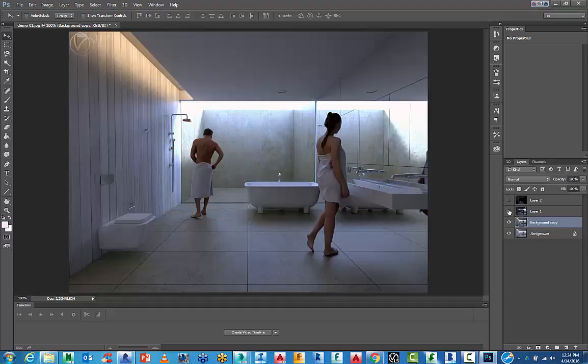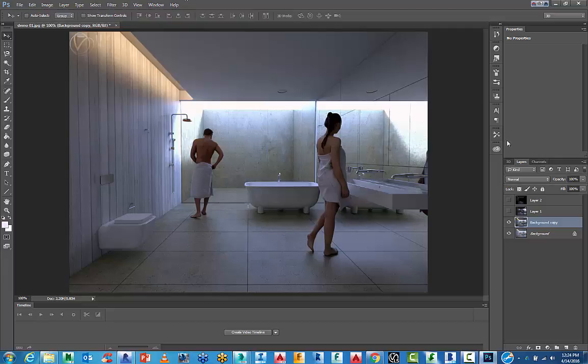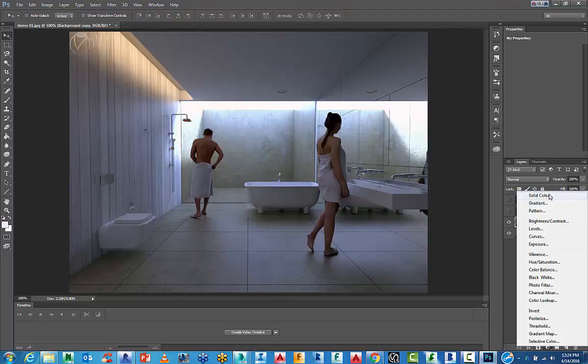But now I want to start making a few adjustments to some of the levels, the curves, the color. So you can do it here, go Image Adjustments, and do it this way. Or you can go in through here with the adjustments to that item, but you can control it a bit more.